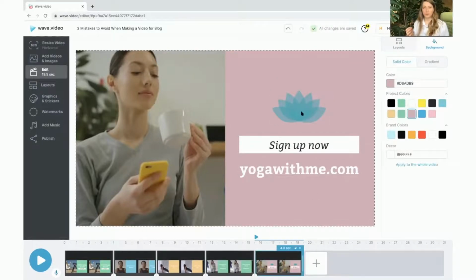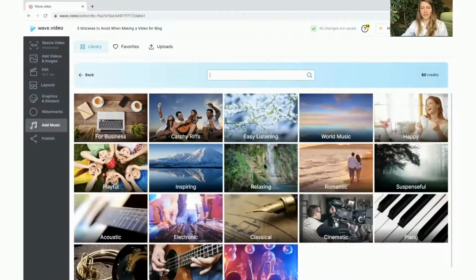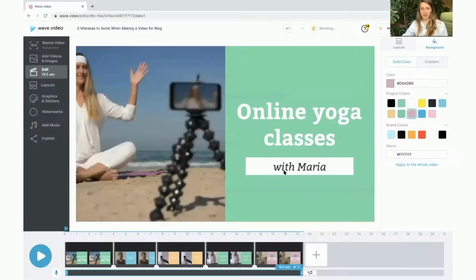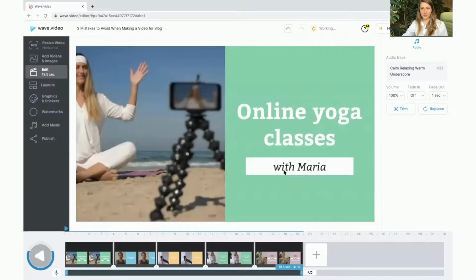There is one more important component, the background music. Let's go to the music library and pick some relaxing music that would fit our vibes. Now let's check how it looks like.